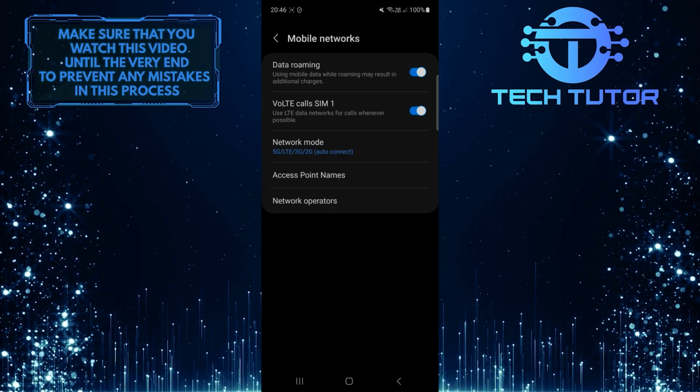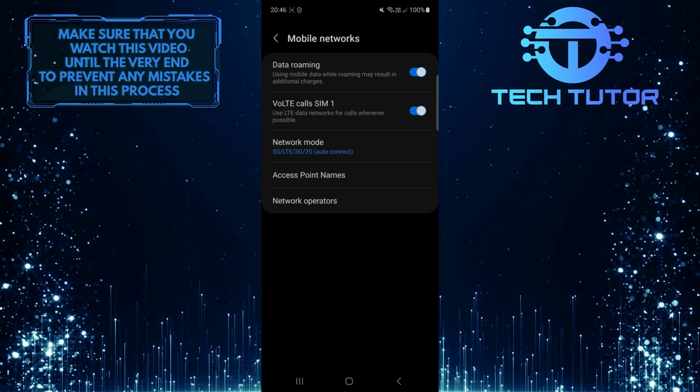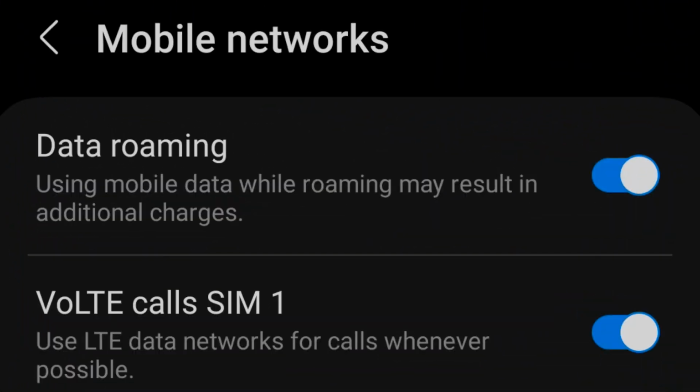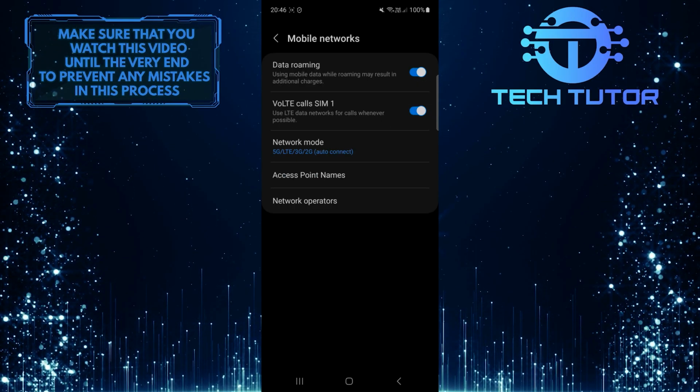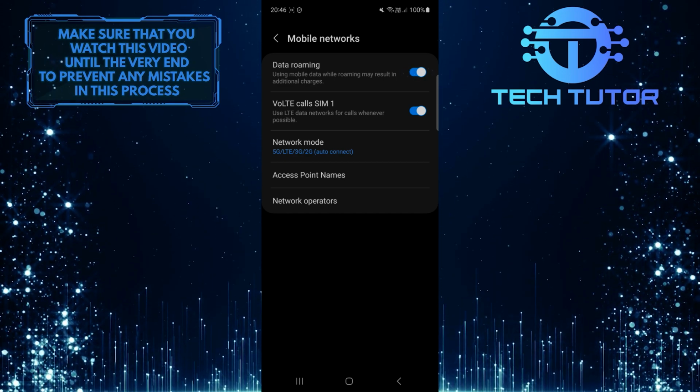Now you'll see the data roaming option, which is enabled. Using mobile data while roaming may result in additional charges. To turn off data roaming on your Samsung device, simply toggle off this switch over here.